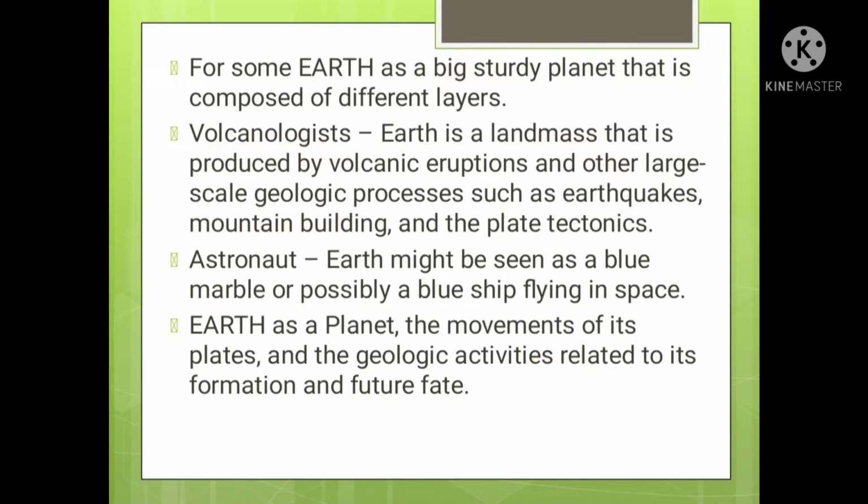Volcanologists mention that Earth is a landmass that is produced by volcanic eruptions and other large-scale geologic processes such as earthquakes, mountain building, and plate tectonics. From the astronaut's point of view, Earth might be seen as a blue marble or possibly a blue ship flying in space. But take note, as a planet, Earth relates to the movements of its plates and the geologic activities related to its formation and future fate.